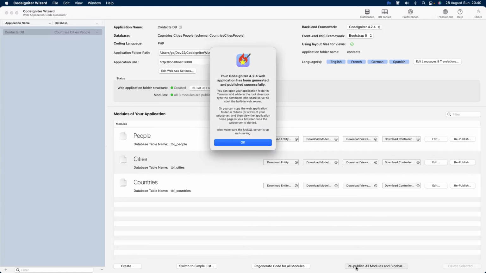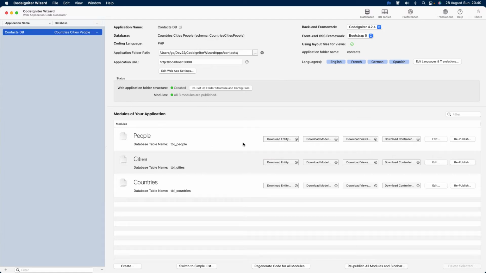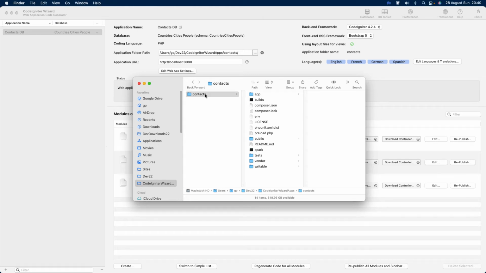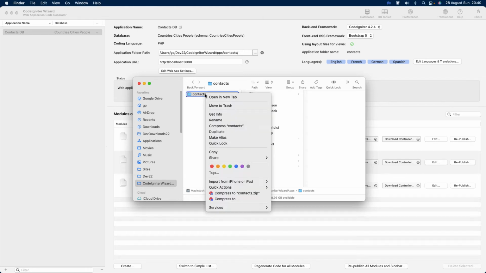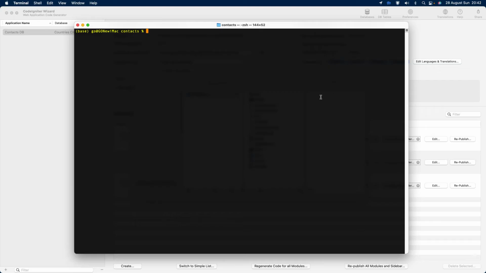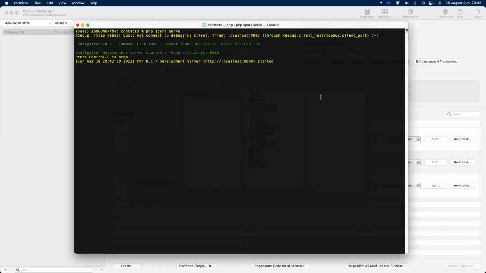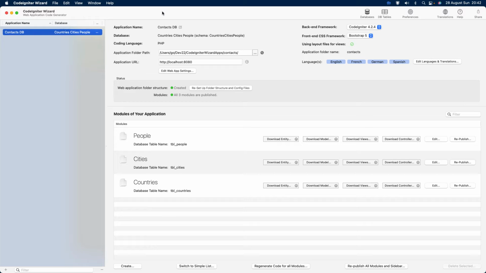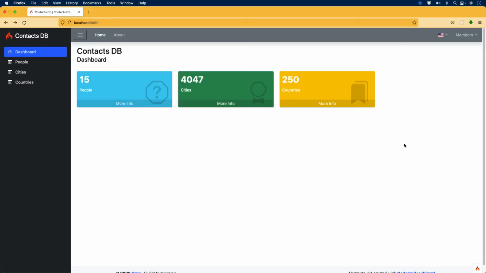Now I'll publish all modules and the sidebar, and then move on to starting the PHP web server, which had previously been set up using Homebrew. This way I can run the command php spark serve to launch the published web application listening for connections at localhost:8080. Finally, it's time we visited the generated web application on this local host using a cross-platform web browser.